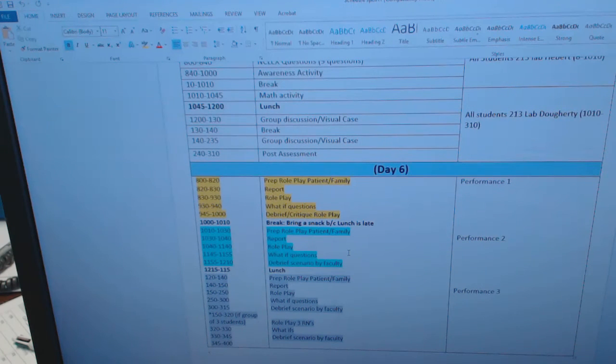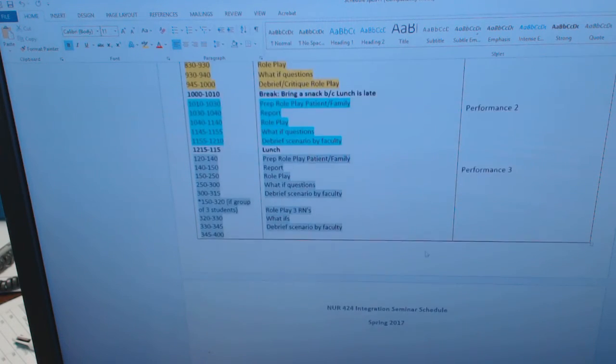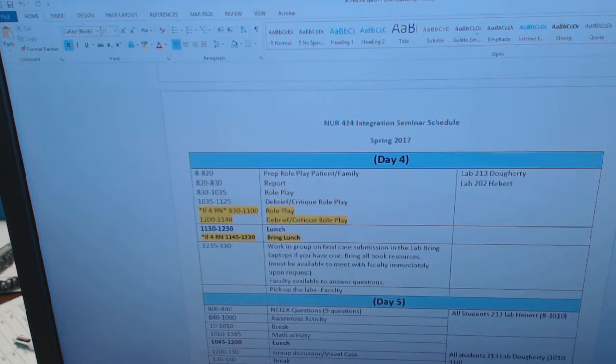Now, again, this is a guide. We have to adjust the schedule based on the number of students. This was based on having 6 or 7 students, and some rotations will have 5 students. And so the schedule and the times will be adjusted accordingly per rotation. But the schedule should help you. It is a guide as to what you're going to be doing each day.